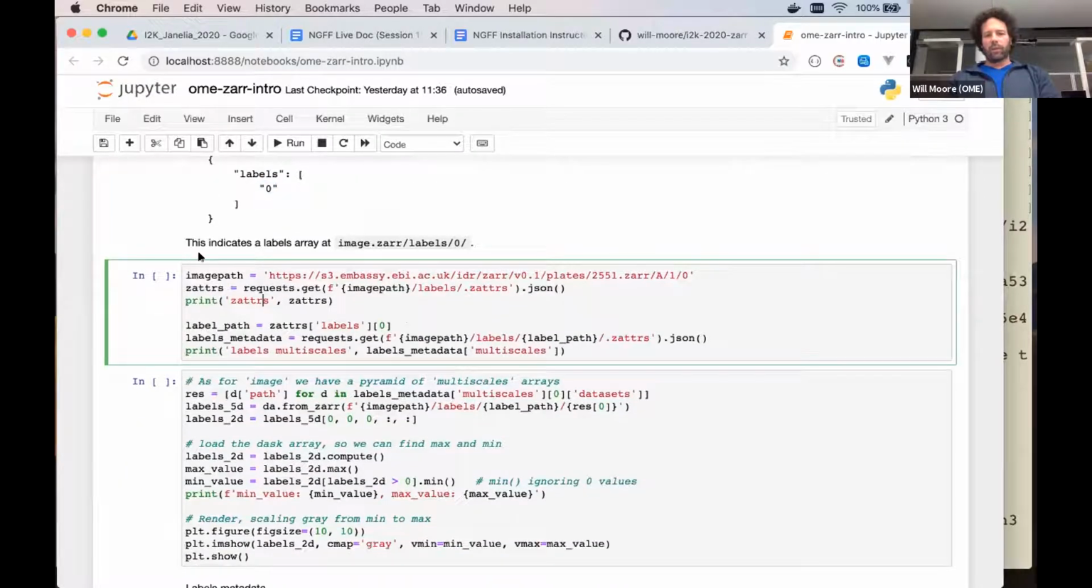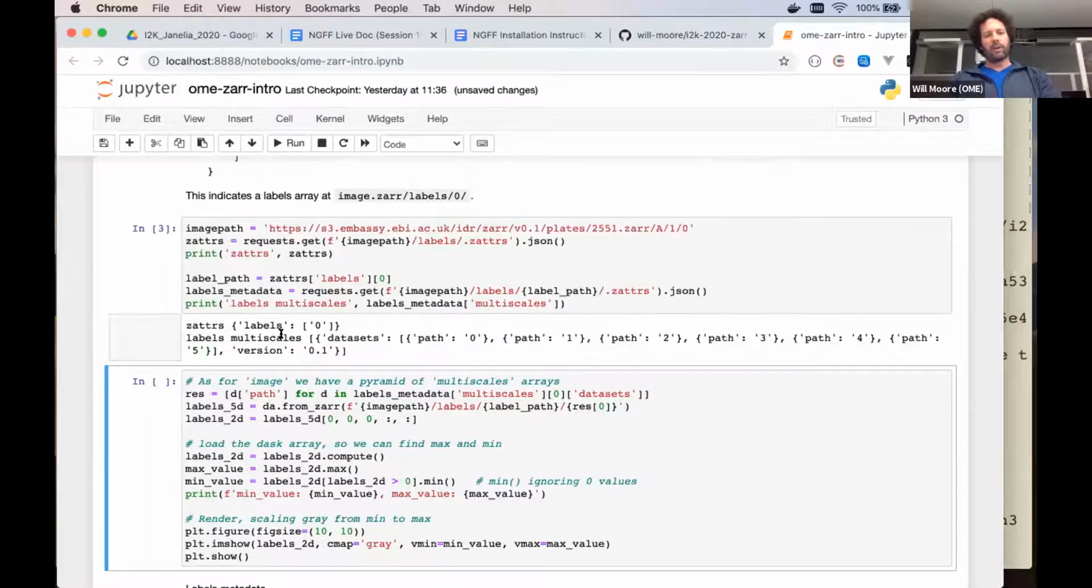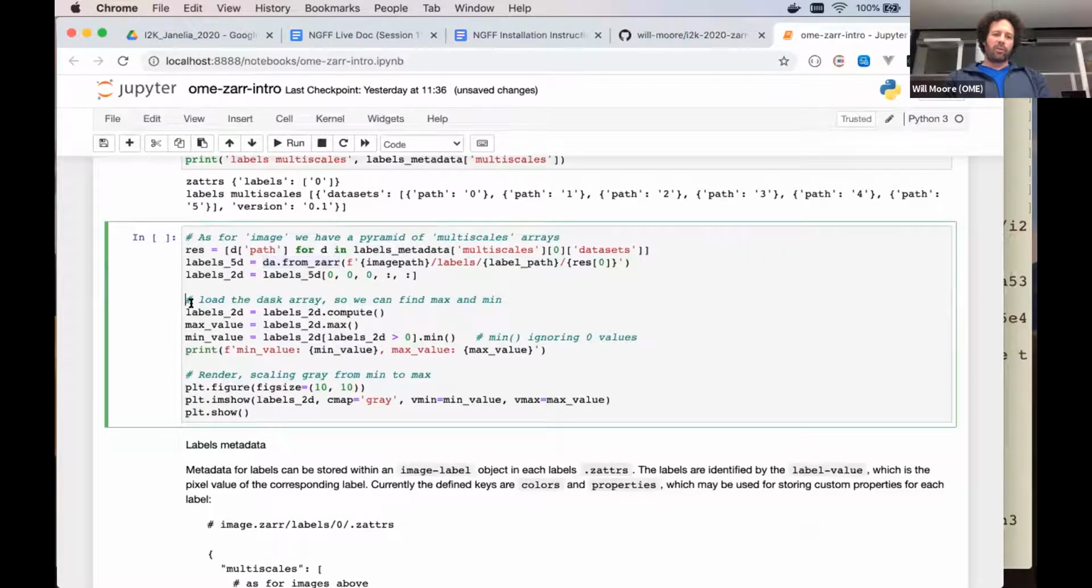So again, we're starting here with a path to an image. We can look under that image to get the labels data. Again, we're looking for this multiscales object, and we can go through that to find the path to the actual Zarr array. So we're going to take the first Zarr array in that list, and then basically load that again into a Dask array.